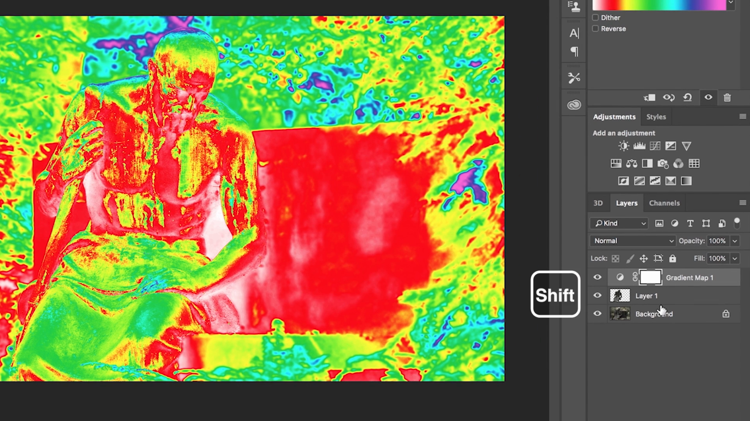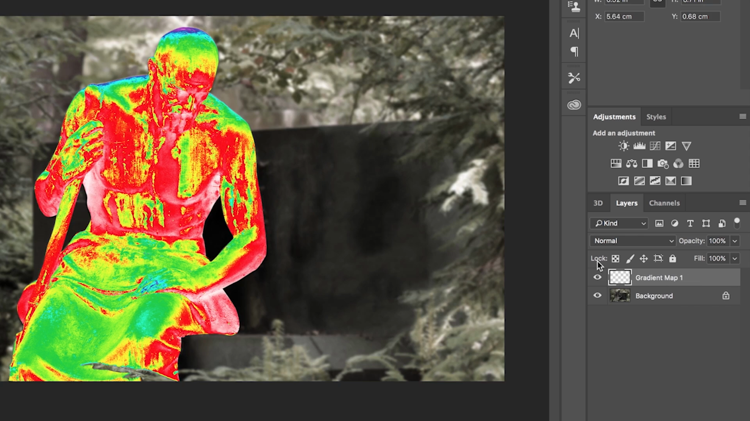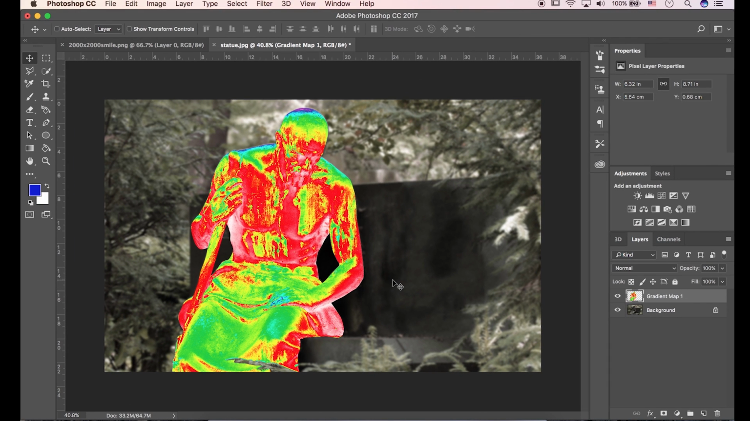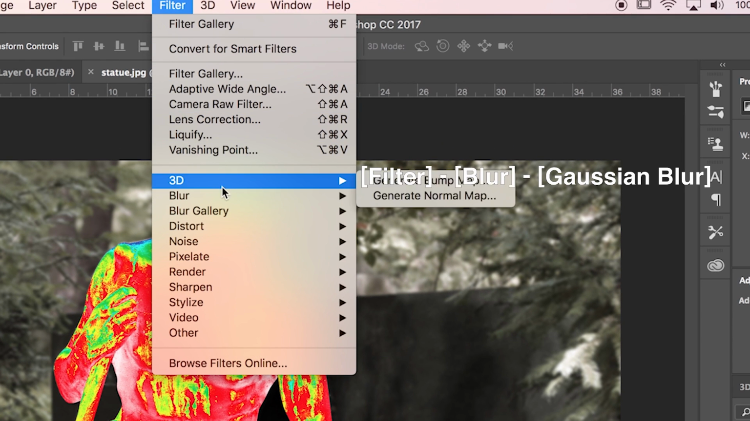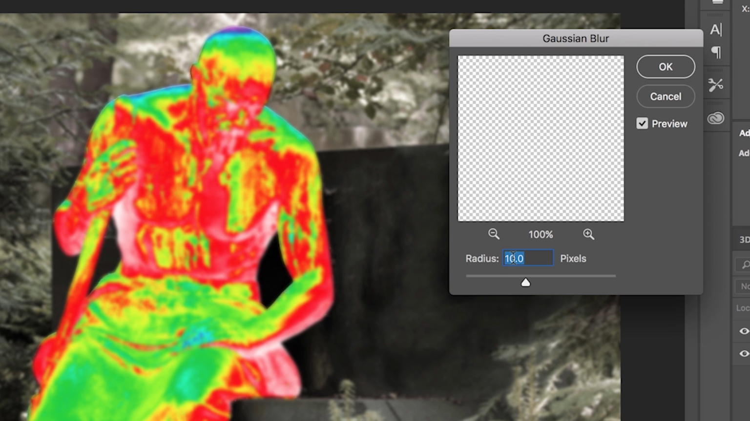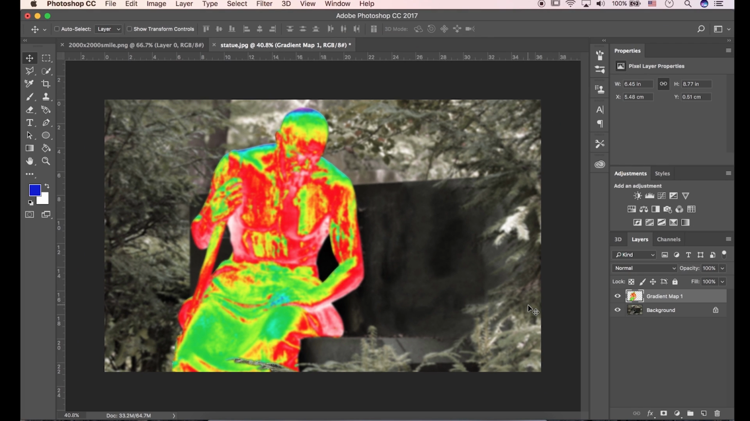Click the layers with Shift pressed. Hit merge layers. Go to Filter, Blur, Gaussian Blur. I'll set 8 pixels. Because a thermal image doesn't have high resolution, I blurred the image. The blurring amount is up to you.